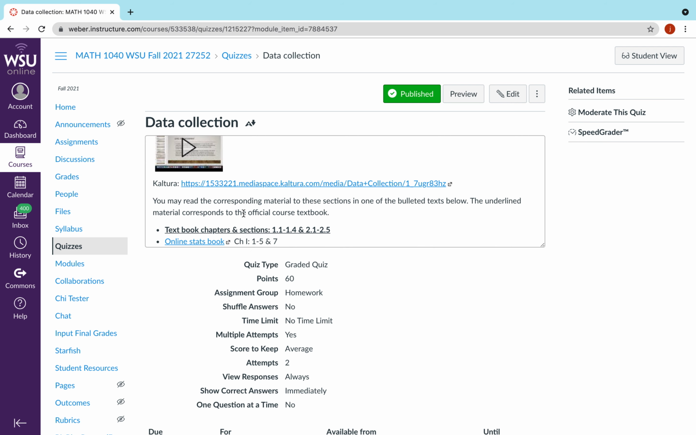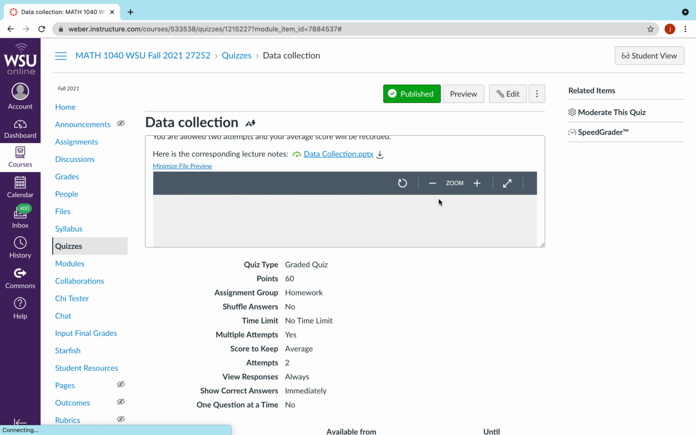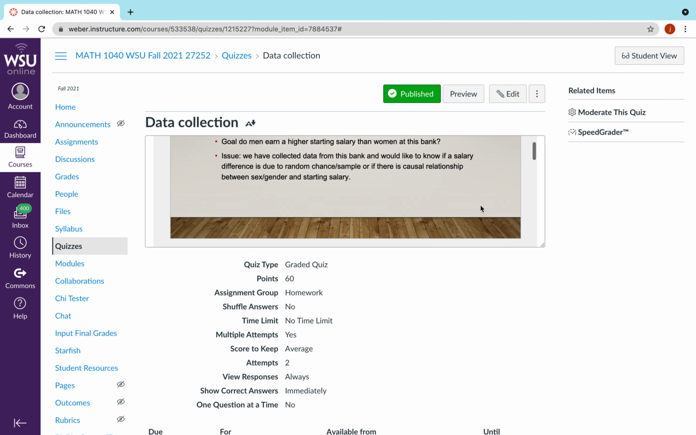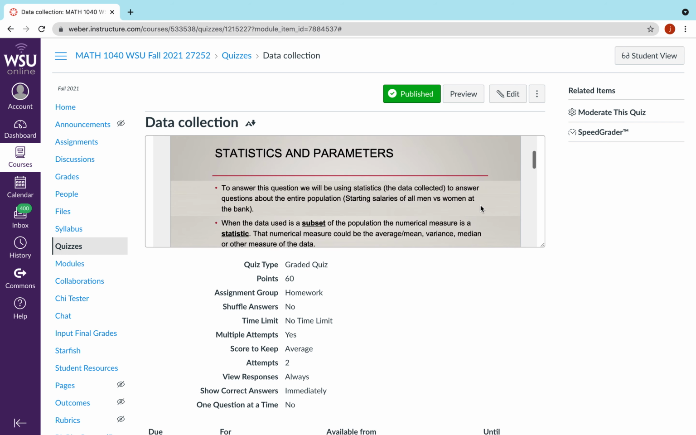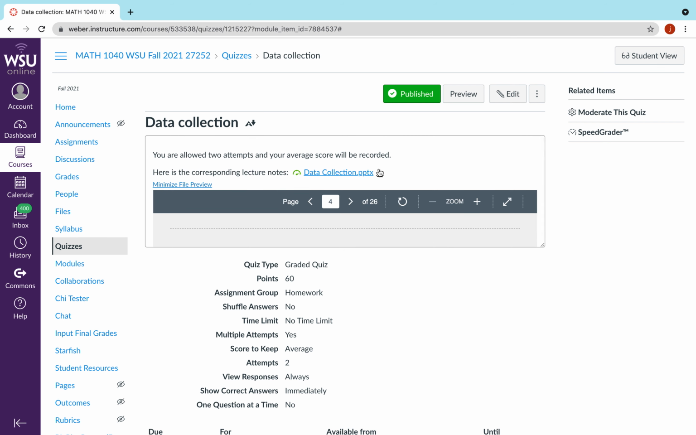Okay, so just FYI, the formulas that I use always match the course textbook generally, okay? And the lecture notes. If you like to use these lecture notes, you can preview them, you can download them, whatever you like. As you can see, here's material, and it corresponds, talking about statistics and parameters, various definitions, and the material that you'll cover each week.